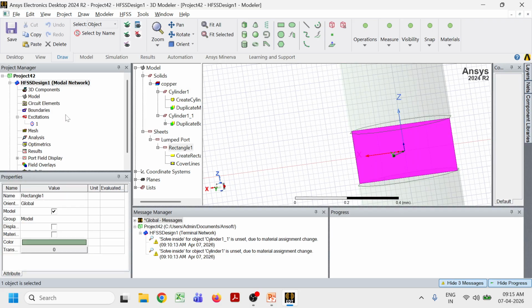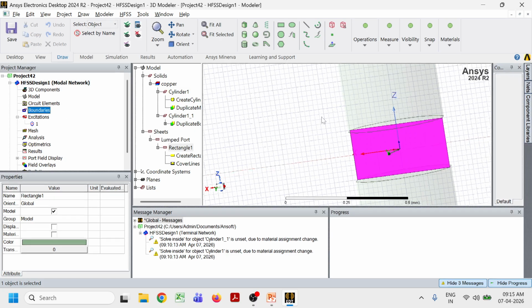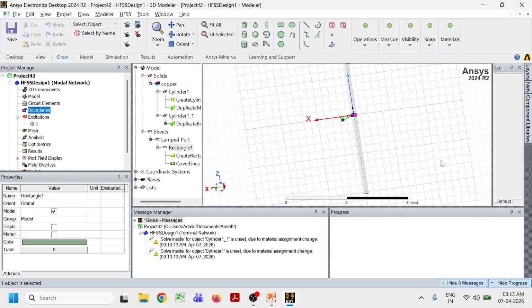Now click save. A boundary needs to be assigned, right? A simulation boundary needs to be created.